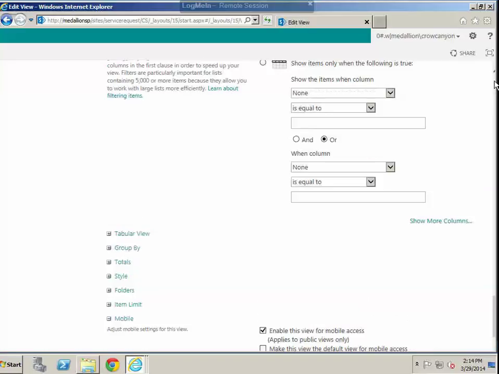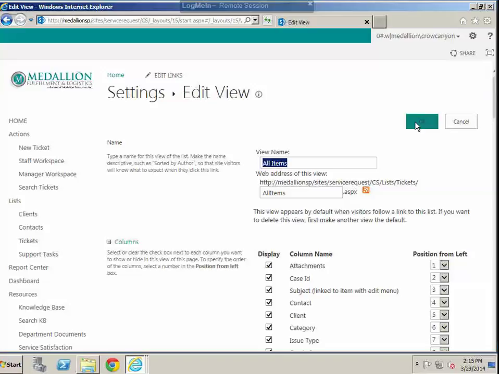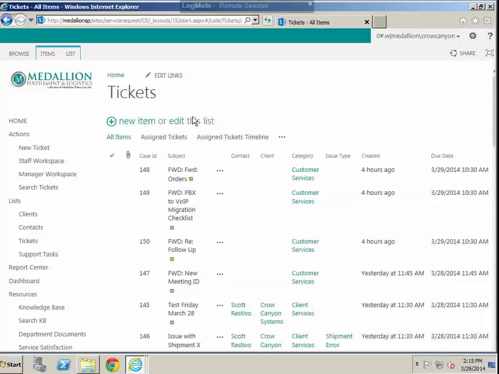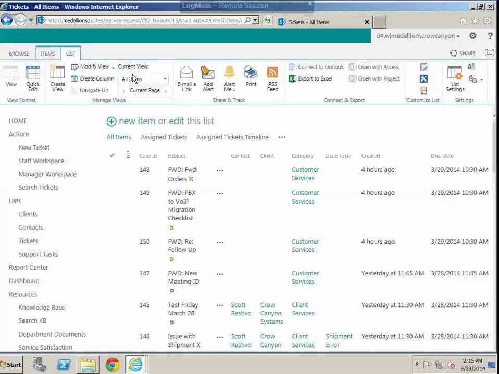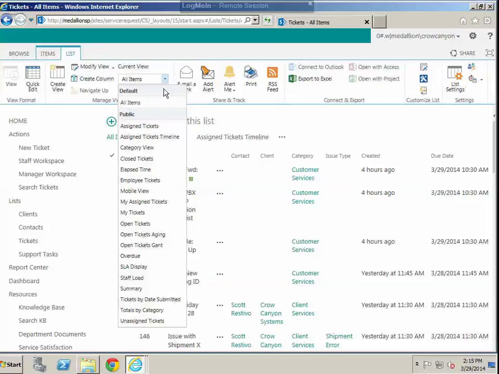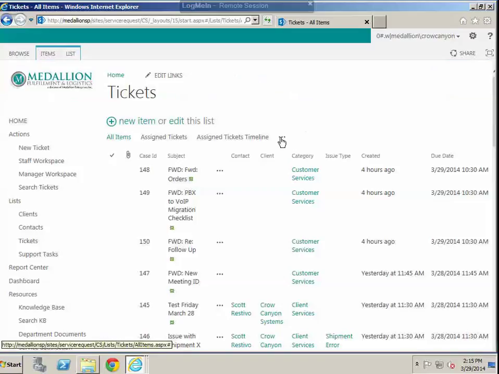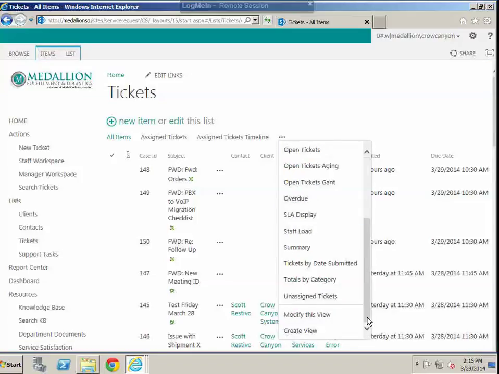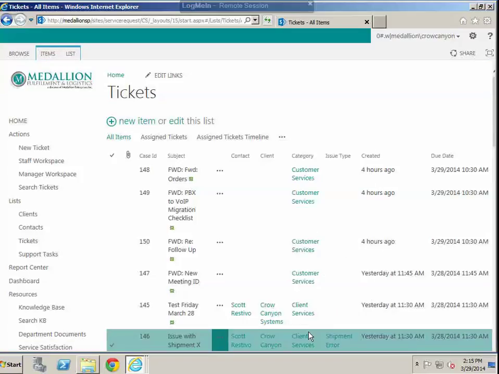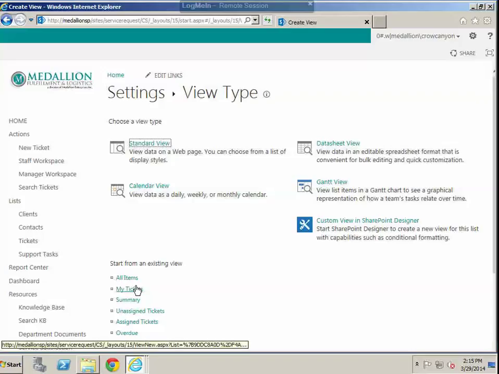So if we want to create a view, I'm just going to cancel this and go over to create a view. So here we are. You can go up here and create a view, but I usually don't create a view this way. Usually when I'm in browse, I just go down to the bottom, where it's called create view. Since we like all items, we want to start from an existing view. We'll call it all items.